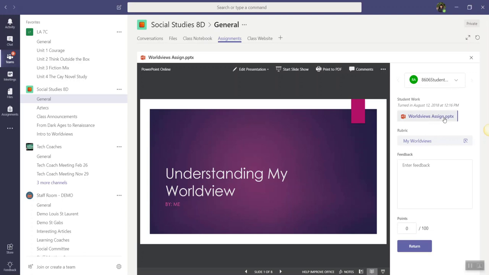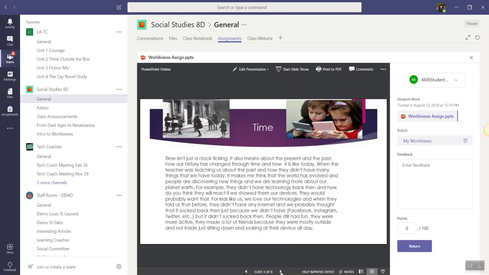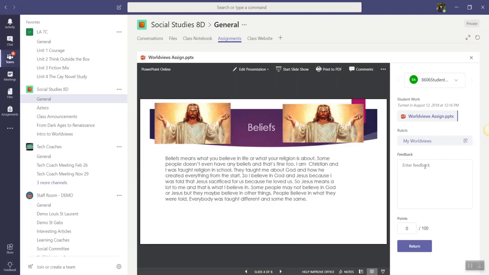Underneath that, I see the file of their work. Below that, I have the link to the rubric. We'll come back to this. And notice I have the feedback box. So one of the things I could do is, as I scroll through my student's assignment, make note of feedback here in the feedback box.